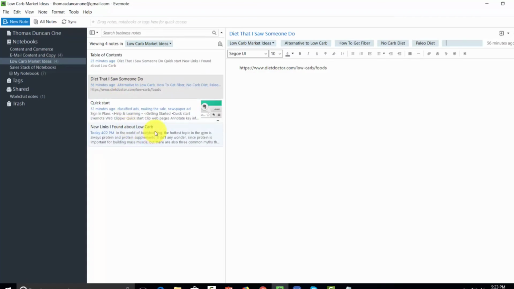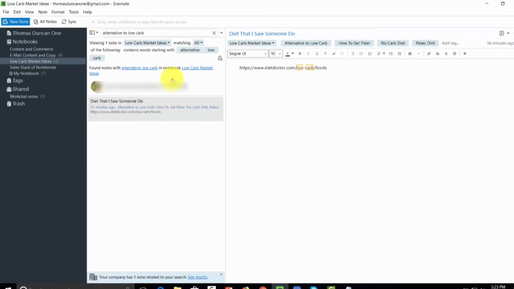And then what that will do is make each individual item more findable when you actually do the search. For example, if we were to search these business notes and we were to write in here "alternative to low carb," you'll notice that even though this specific phrase does not appear in the article, nor does it appear in the note, it appears because of the tag, and it's also easy to find because it's within a note.